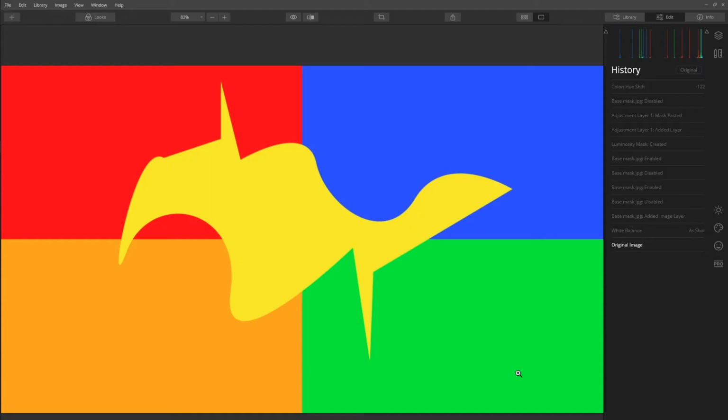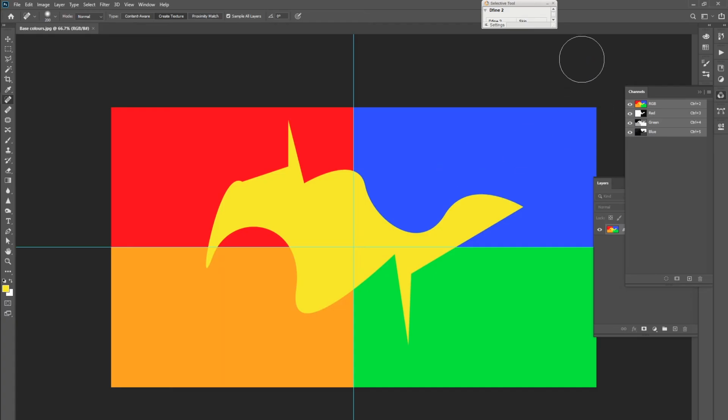So here we have a file open in Luminar 4 which I have created for the purposes of this demonstration. Now say you wanted to apply an effect or a tool just to the yellow area. Masking that will be next to impossible in Luminar 4, but in Photoshop it is easy. So here is the same image open in Photoshop, and I'm going to select the yellow area using the Select Color Range tool.